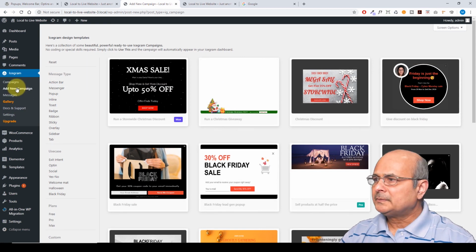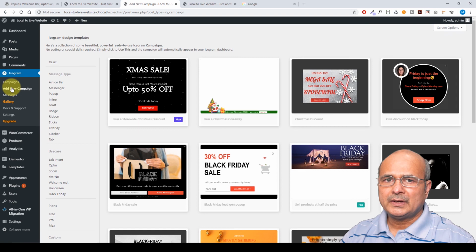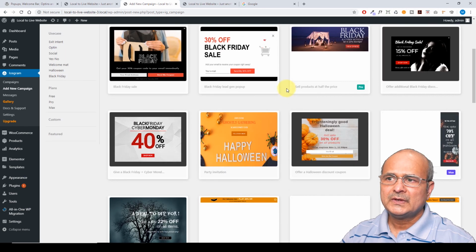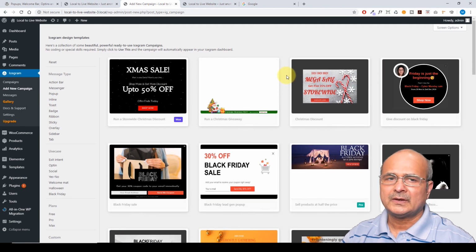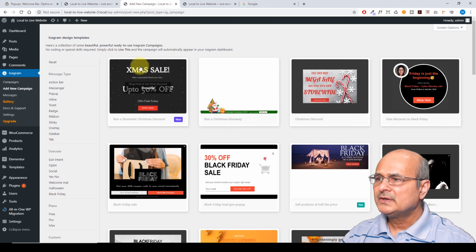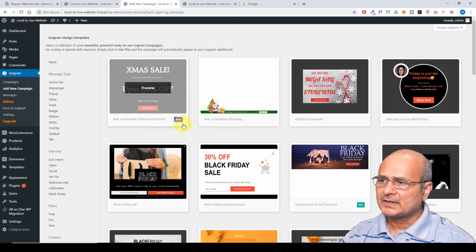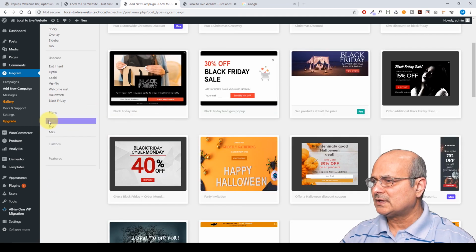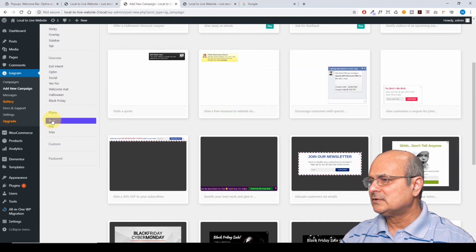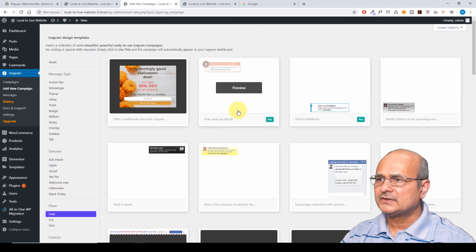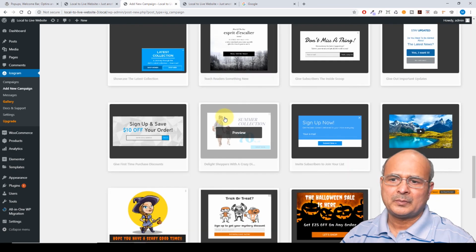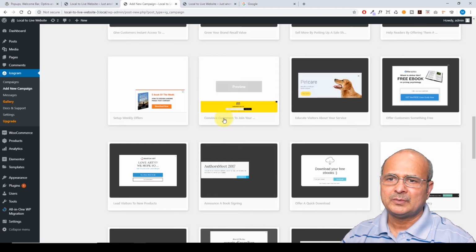As you click on add new campaign, this will bring you to the template page of this plugin. There are a lot of messages and templates available which you can select according to your taste. There are a few with different plans, like you can see the max plan and the pro plan, but they are free. So if you click here on free, you will see all the free messages which you can use on your campaigns without paying anything, without having the premium version.